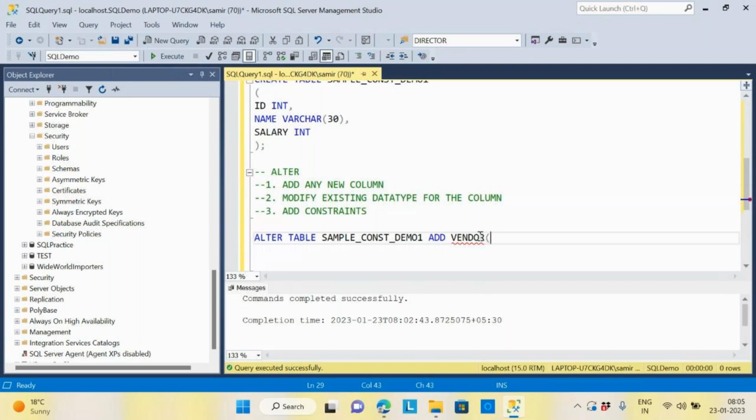Then you need to give the data type for this. Okay, vendor varchar, let's say 250. If you executed this, it would add one more column. How many columns did I define? ID, name, and salary, right? On this table, it will add another column called vendor. This is the statement: alter table name, add.